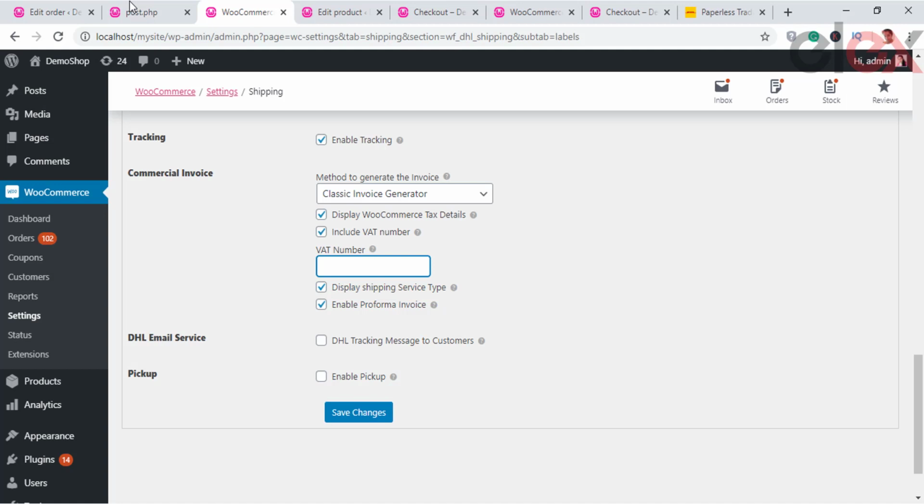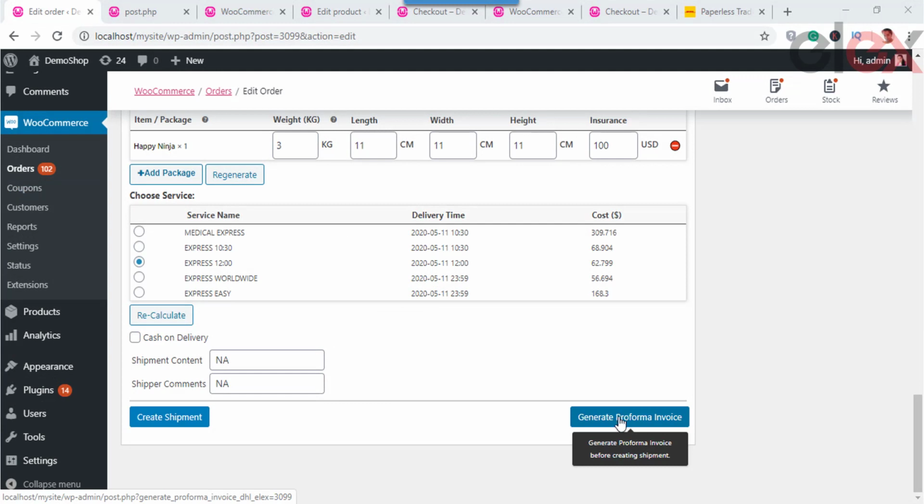Enable Proforma invoice. Once enabled, you can create a proforma invoice. The proforma invoice should be generated and downloaded before shipment creation. In the classic setting, you can generate the proforma invoice before generating the shipment for your order.